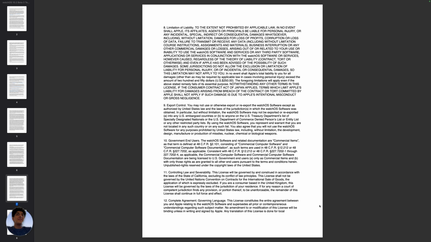You also agree that you will not use the watchOS software for any purposes prohibited by United States law, including, without limitation, the development, design, manufacture, or production of missiles, nuclear, chemical, or biological weapons.